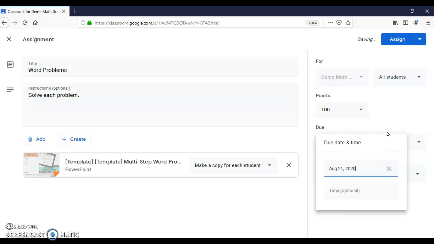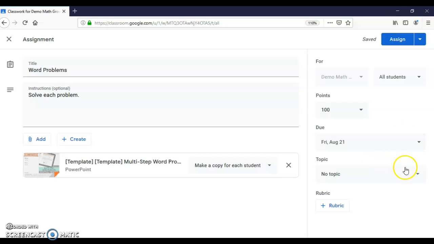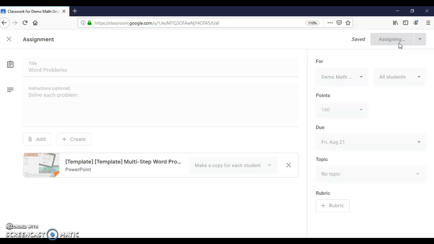So now we want to set a date when this assignment is due. Topic really comes into play once you start setting up your grade book. Maybe you have a rubric that's already been made. You can upload that. And then we want to assign it.